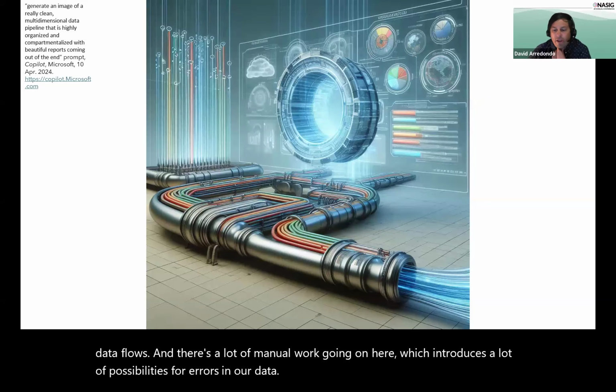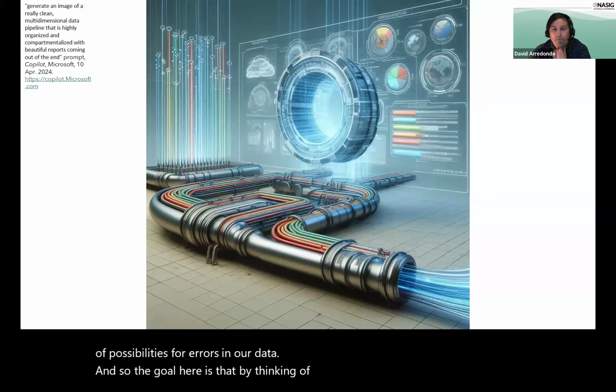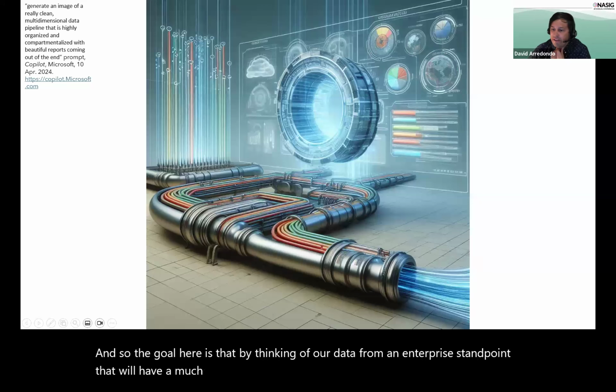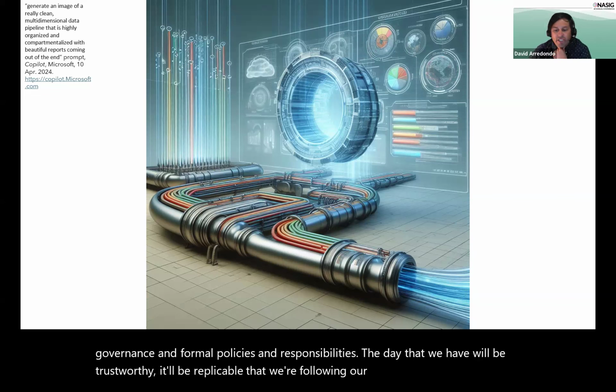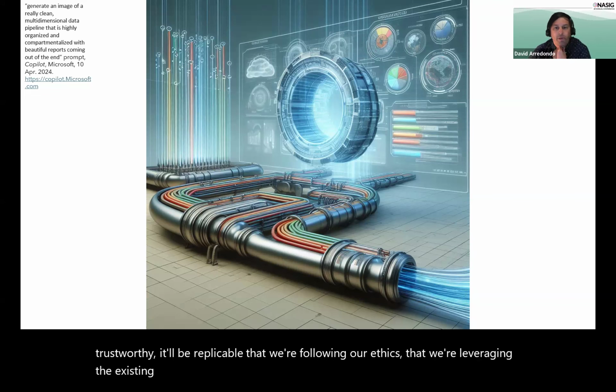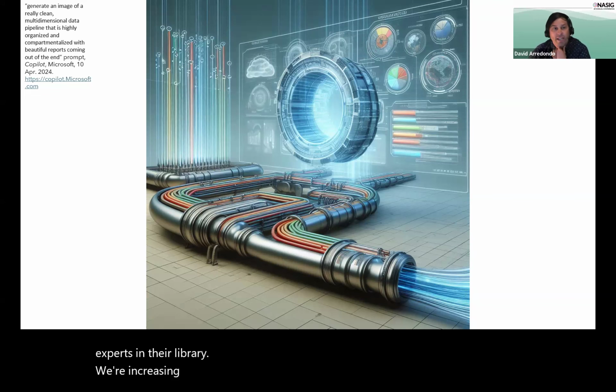And so the goal here is that by thinking of our data from an enterprise standpoint, we'll have a much more robust data system in our libraries. We'll have defined governance and formal policies and responsibilities. The data that we have will be trustworthy, it'll be replicable, that we're following our ethics, that we're leveraging the existing skills. So even this week, I've heard people mention their Python experts in their library. We're increasing collaboration and deduplicating efforts.